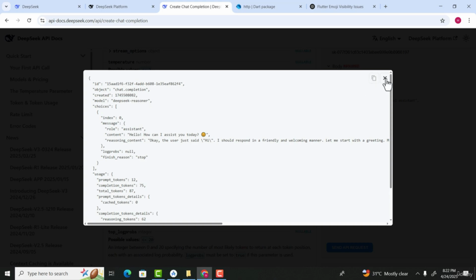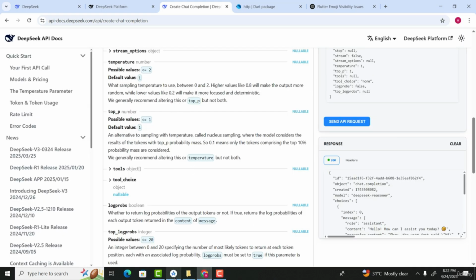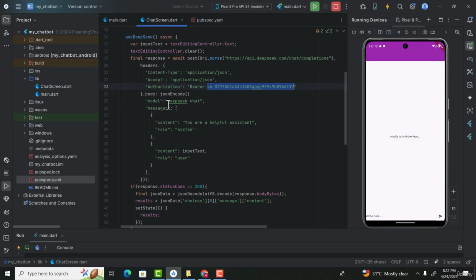So now if you want to use this model inside your application, you can just simply open the application and here change this DeepSeek chat to Reasoner. And after that you don't need to make any change. We will get the result here just like before.